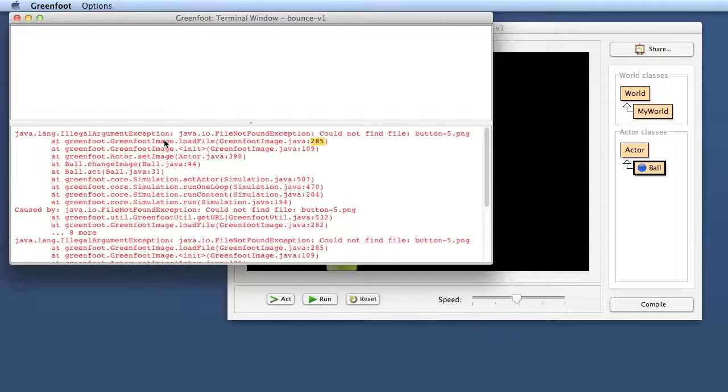So then we look at how we came there. Greenfoot image load file was called from Greenfoot image init, and init means the constructor. So that was called from the Greenfoot image constructor, and that was called from the actor class setImage. Again, the actor class is a built-in Greenfoot class. We can't change it. So then you look down this stack until you find the first class that's actually yours. And here we see there's the ball class. The ball class is here over in our project.